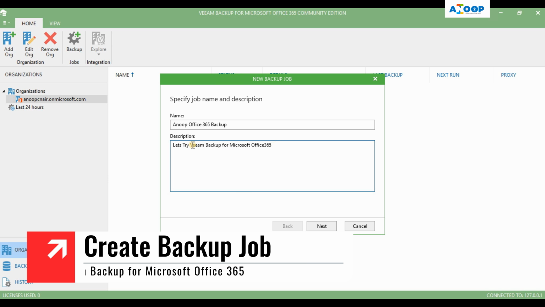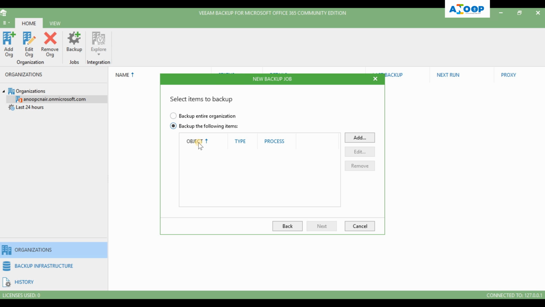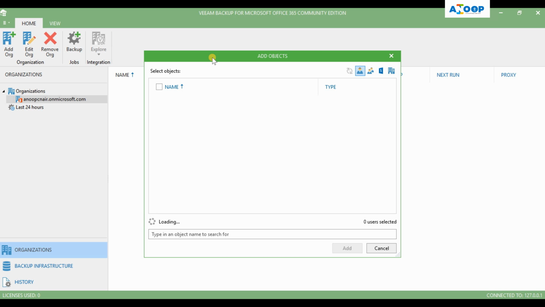Let's try Microsoft Veeam backup for Office 365. Backup timing, entire organization and following items. There are two options. Entire organization means all, it will back up all the organization mails and everything. So if I want to add one particular item, user or groups or sites, then you can use that option. Let me try to add a particular user.